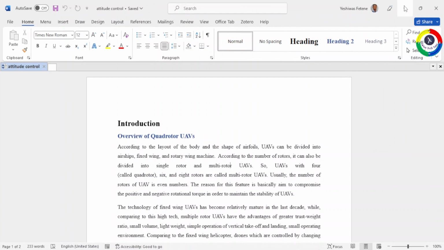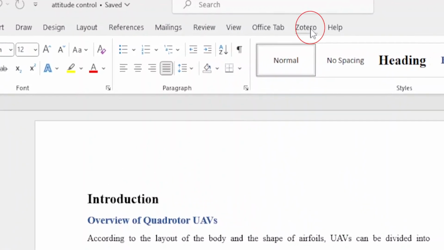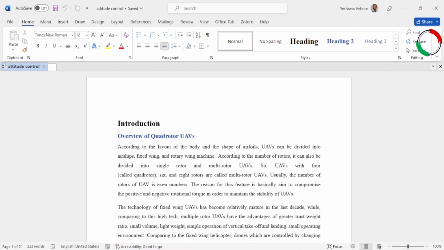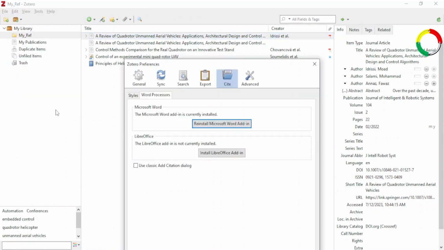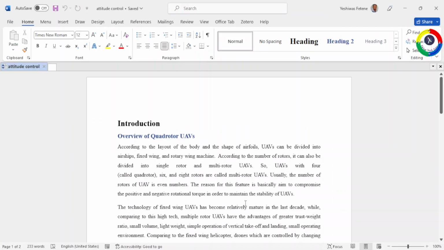Next, I will show you how to cite your references in your Microsoft Word document using Zotero. When you install the Zotero software, the Zotero plugin will be added to your Microsoft Word, and here you will find the Zotero tab in the main menus of Microsoft Word. If you don't find the Zotero tab here, open your Zotero app and go to Edit, then Preferences, then Word Processors, and reinstall the Microsoft Word add-in. After that, restart your Microsoft Word so it will be fixed and your Zotero tab will be shown here.